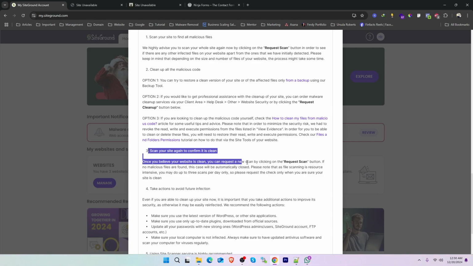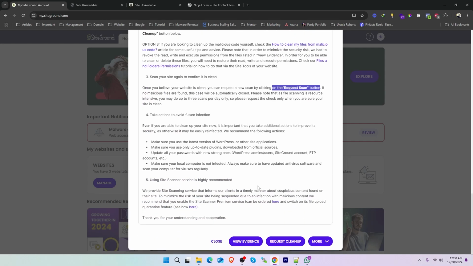If you read this message carefully, you will find this option: scan your site again to confirm it is clean. Once you believe your website is clean, you can request a new scan by clicking on the request scan button. So this is the request scan button. I'm gonna click right now here.